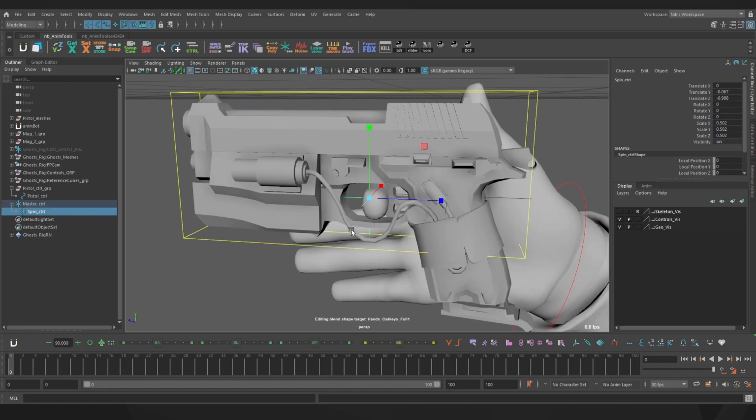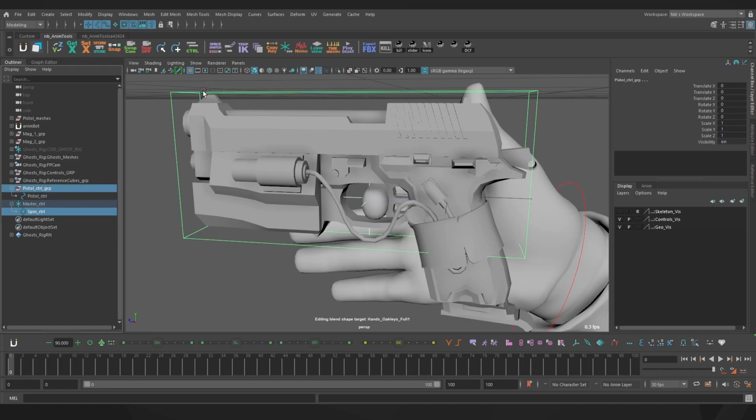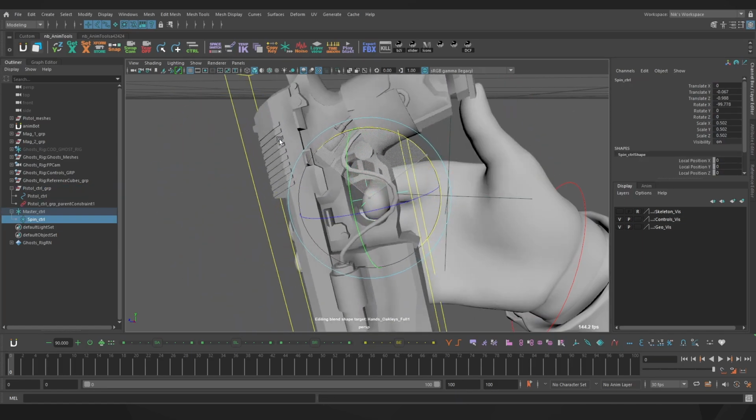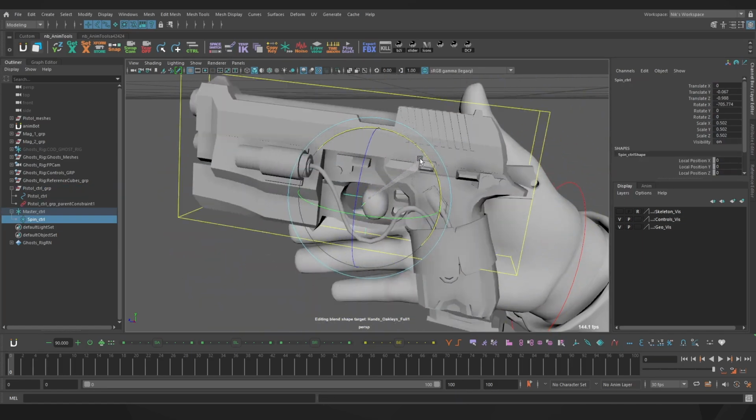Now I want to constrain the gun to the spin control. But if you want to still be able to animate the gun control itself, you want to make sure that it's inside a group. So you select the spin control and then the group and then constrain it. Now we can animate the spin control rotating and you'll have a nice gun spin.